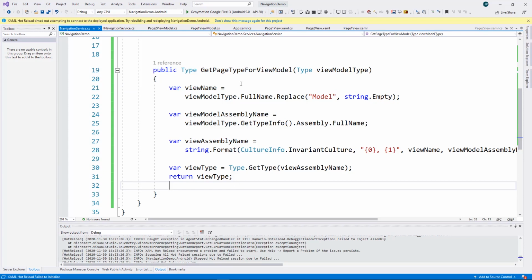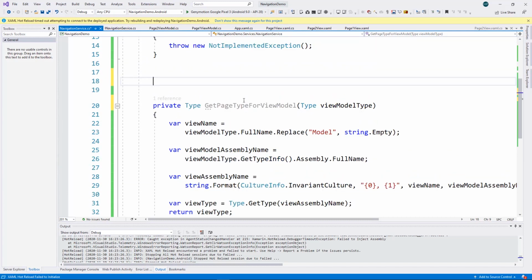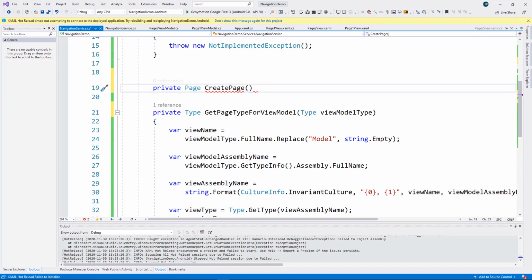What is the next step? Well, first, we will designate this method as private. And secondly, we need to create a method that allows us to instantiate the actual page. That is, we need a Page data type. So we will create a private method that returns a Page, which will import the Xamarin.Forms namespace, and call the method CreatePage. As this method will invoke the GetPageTypeForViewModel method, we need to specify that we need a type as well.